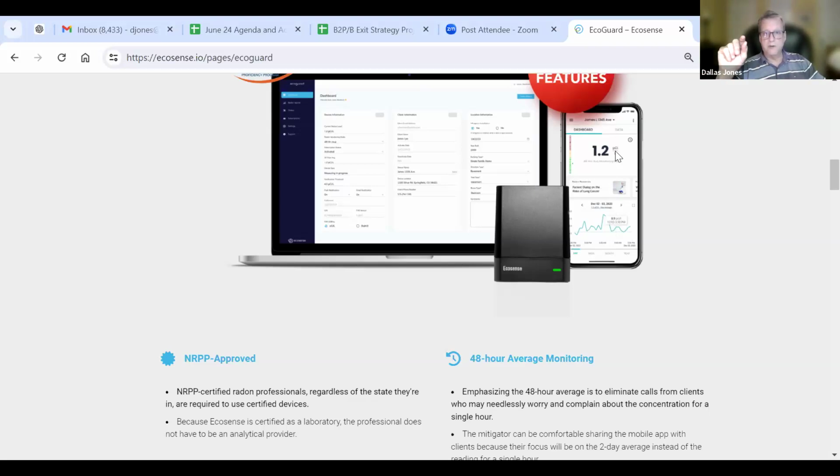But if you have a 48-hour period where the average hits or exceeds 4 picocuries per liter, you can set that up where it will send a push notification to you, the mitigator, and an email letting you know, hey, something's going on with this system. You need to call your client. Is the fan off for some reason? What's going on? And obviously, if you have a 30-day report where it's at or above 4, then that's probably worthy of a service call. But it's a good way to provide peace of mind to your clients.